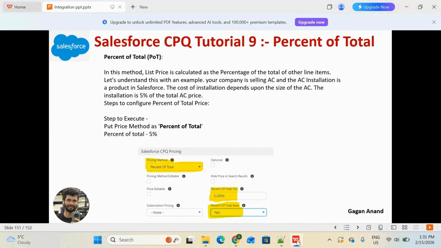So the total price of your product is 1000 pounds which you are purchasing as an AC, and the installation charge will be 5% of whatever you're paying for the AC. So this is called the percentage of total pricing method in Salesforce CPQ. So how to execute this? There are two steps that you have to do.